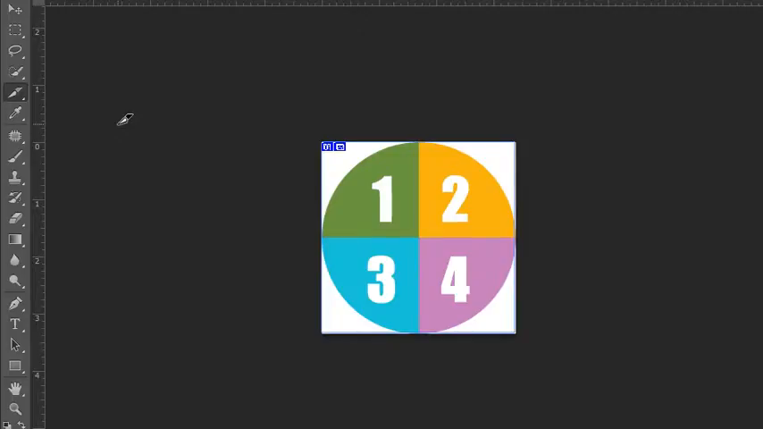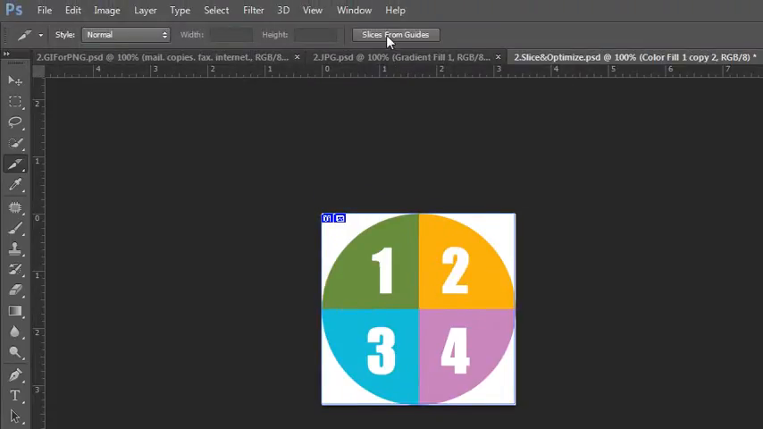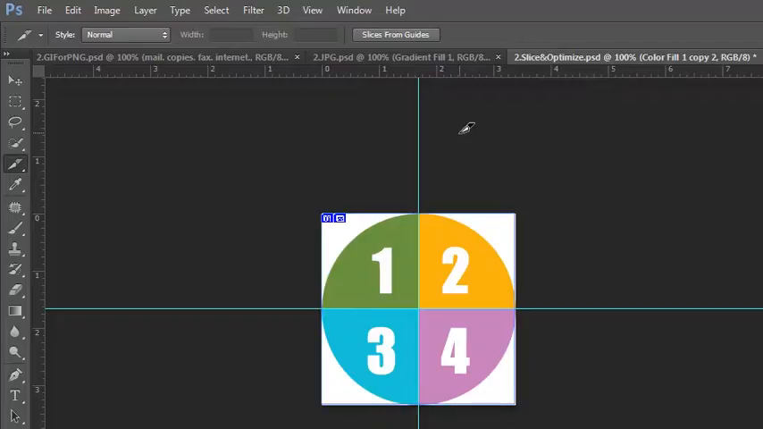I think one of the easiest ways to create slices, rather than clicking and dragging around a shape and releasing, is to use this button here called Slices from Guides. So what you would need to do is create some guides, and I had already created them and hidden them, so that you can easily press this button and have Photoshop automatically create slices from your guides.